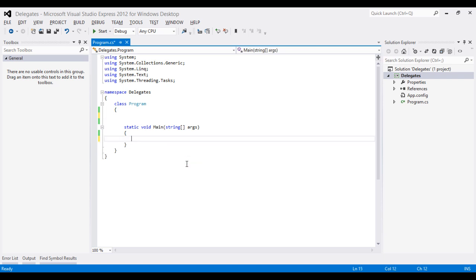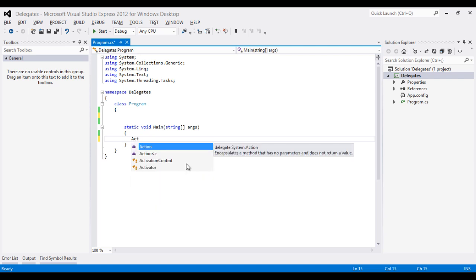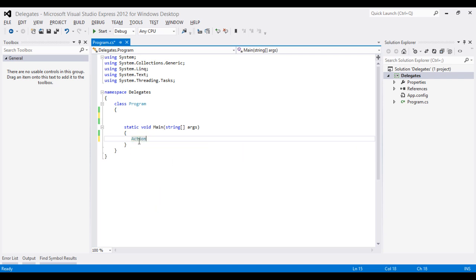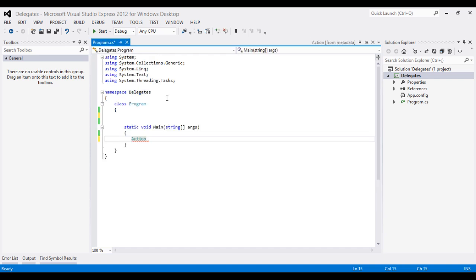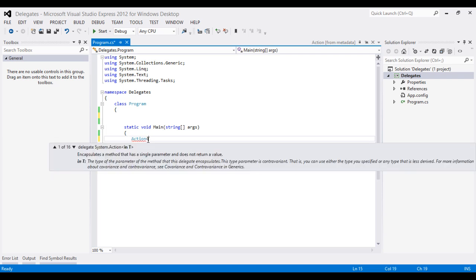Let's go and see the definition itself. See here, an Action delegate is a kind of delegate which returns nothing. It's void, and it can do any kind of action. So it's not that complicated, as we have seen right now.